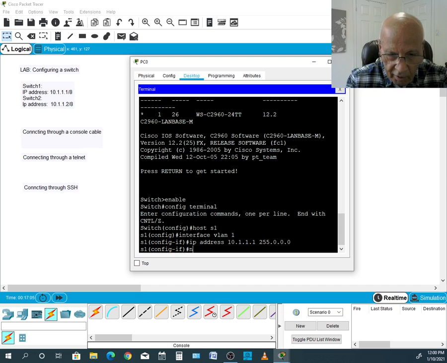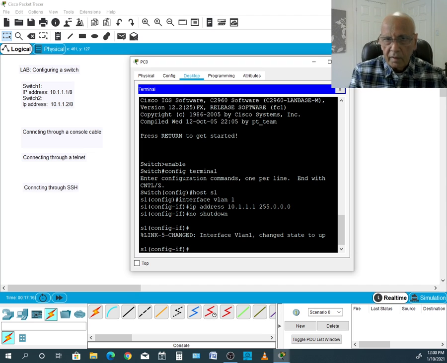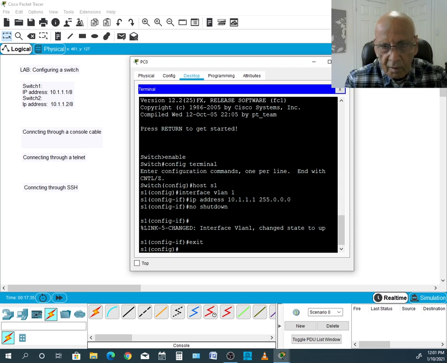Now make sure, like normal interfaces, because this is a virtual interface, it is not up. So you have to say no shutdown. So you can see the moment you said no shutdown, that means the interface has come up. And now, because I've configured this part, the second thing which I want to configure is so that it can be accessed from the network.